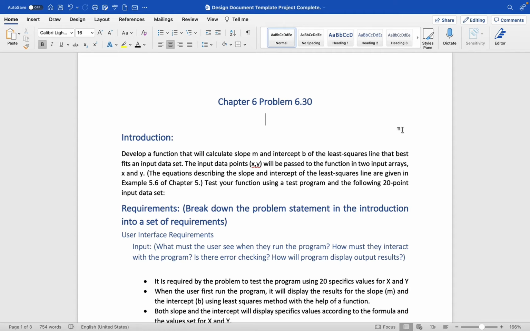Isaac, and I am recording this for my programming for engineering class, in which I will talk about the code and the problem from chapter 6, problem 6.30.